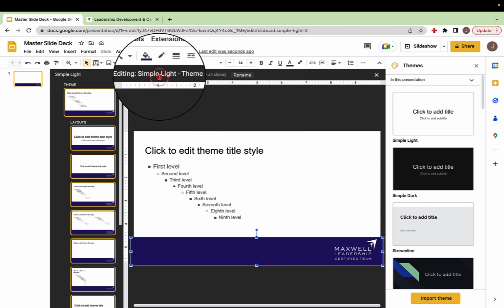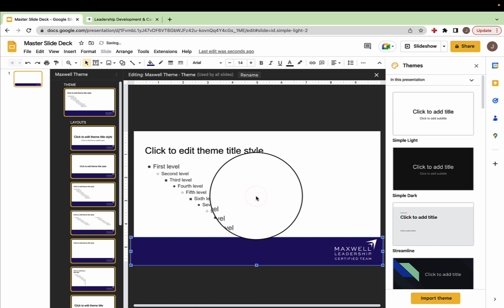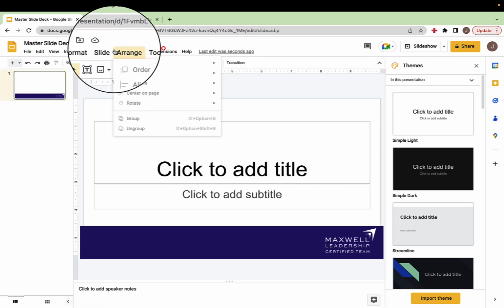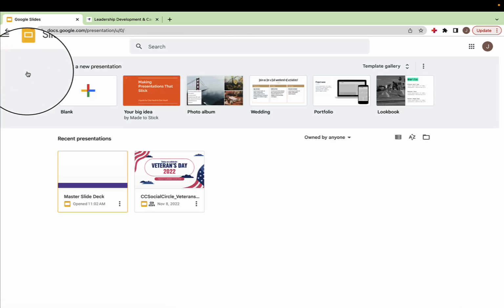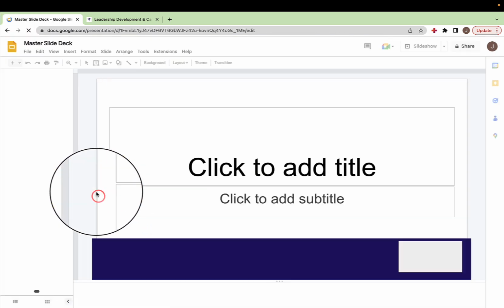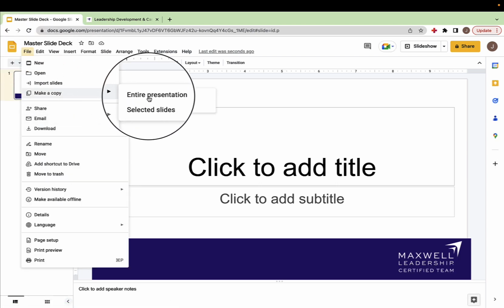Then what I'm going to do is rename this to Maxwell Theme. Hit OK. And now, when I go into Google Slides again, I can do one of two things. I can go in and just make a copy of my slide deck. That's probably the easiest thing to do. So I just click on the slide deck and then hit Make a Copy, Entire Presentation, and it'll copy that theme over for me.